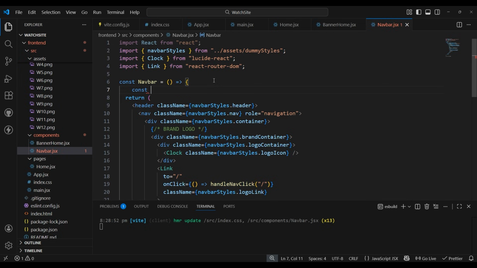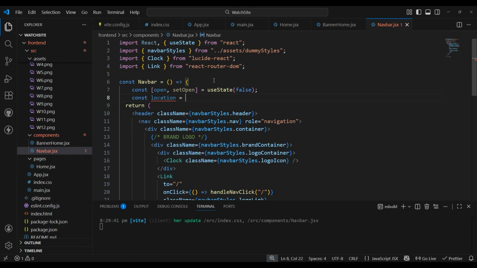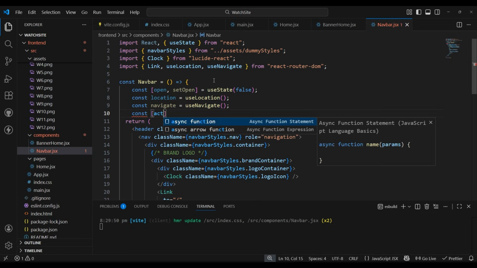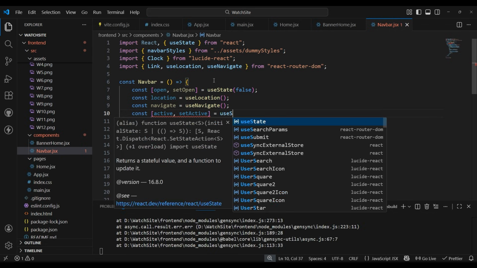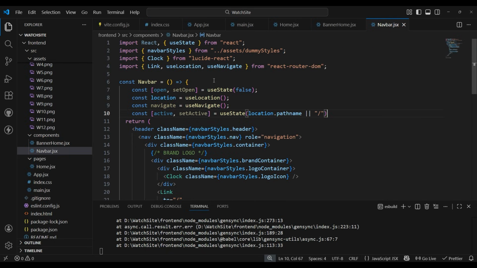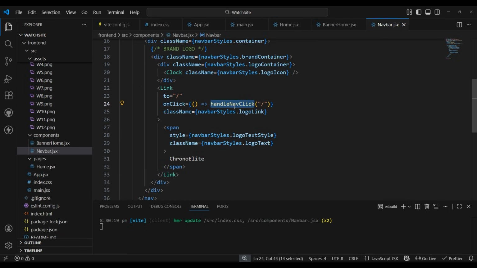So for that first we have to type here const open, comma, setOpen is equals to a useState hook, and the value here it will be false. Now type here const location is equals to useLocation hook, that is coming from our React Router DOM package. Then type here const navigate is equals to useNavigate hook, that is again coming from our React Router DOM package. Then const active, comma, setActive is equals to useState hook, and the value here it will be location.pathname, that is whatever path you have selected it will be active there. So that thing will be managed by this active here.